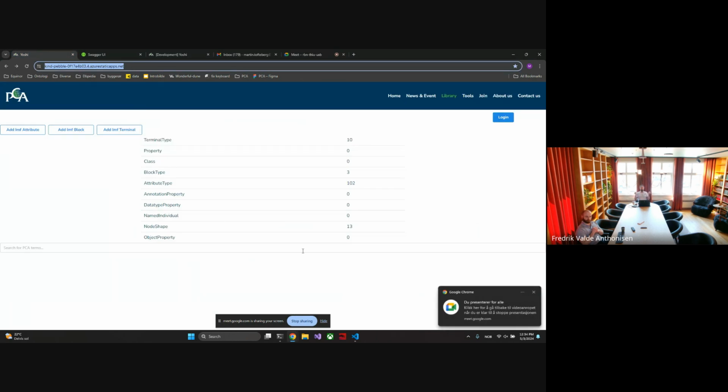Keep in mind that unless you have a PCA account, you won't be able to log in. Even if you signed up on the main pages with the Google account, you can't log in unless you have a PCA account. But you can still play around with this user interface a bit.